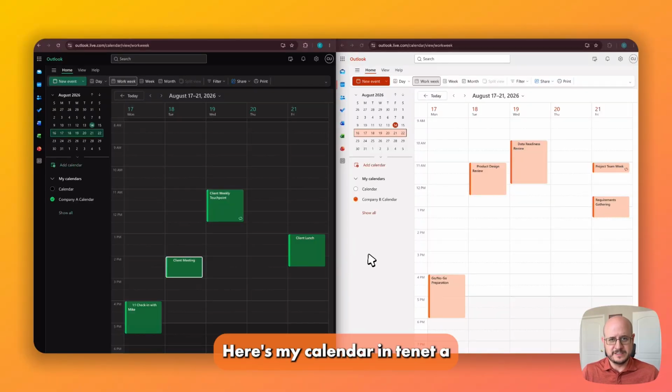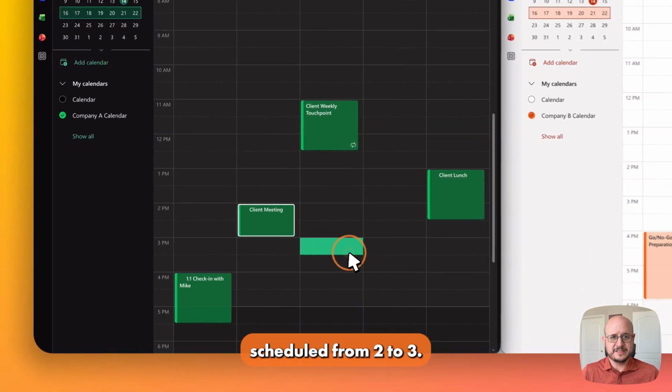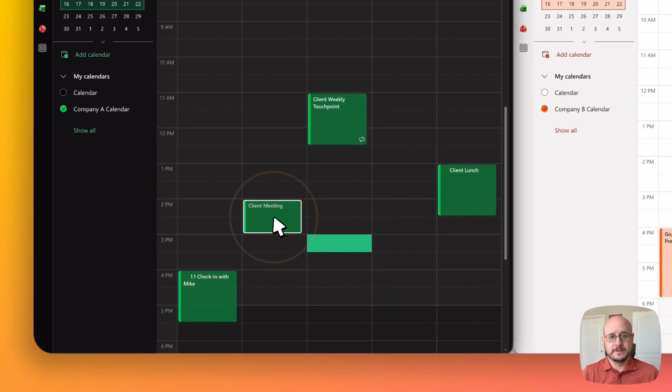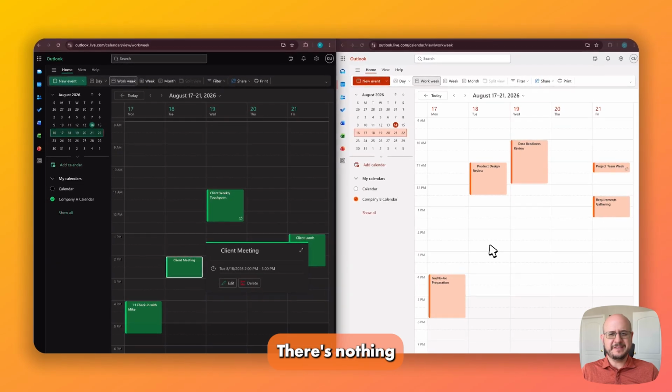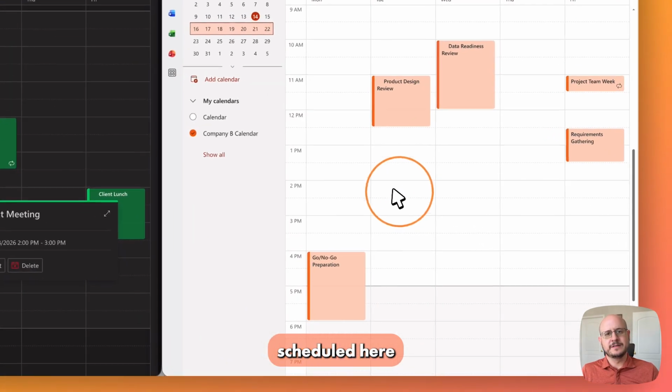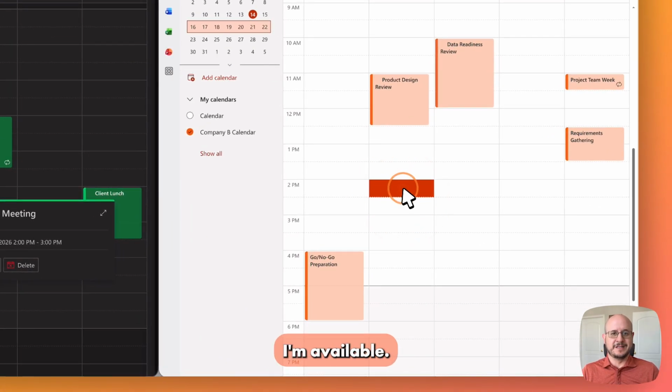Here's my calendar in Tenant A. I have a meeting scheduled from 2 to 3. Now I'll switch to my account in Tenant B. There's nothing scheduled here. As far as Tenant B is concerned, I'm available.